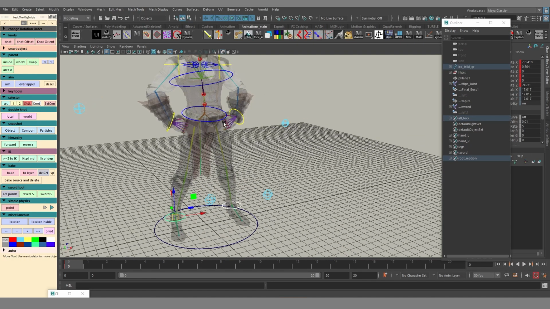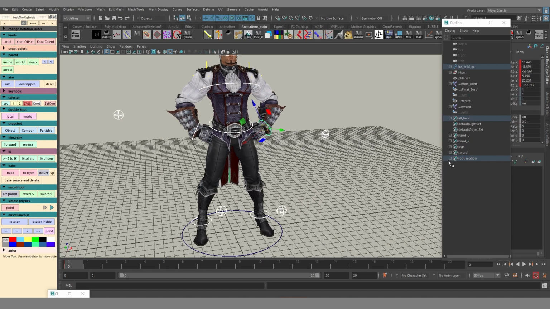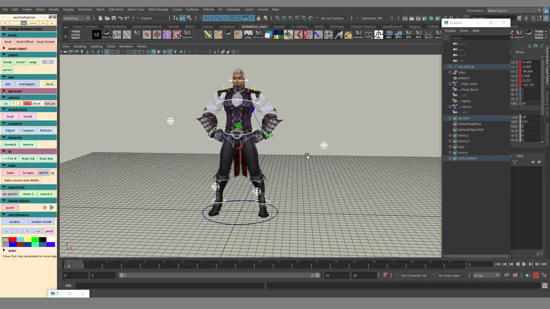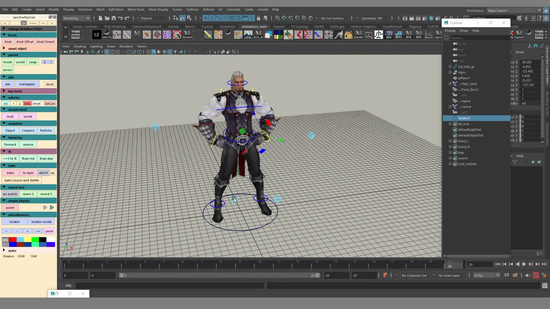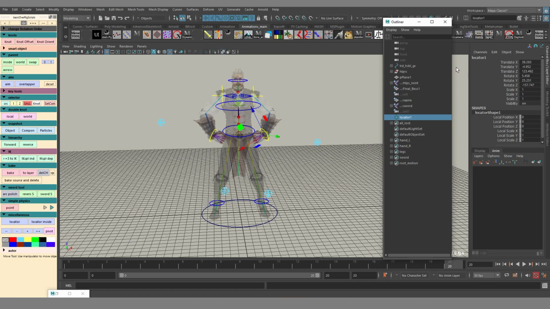So I can select all the necessary controls. Here I have a special selection set for that. So it's usually like leg controls, arm controls, chest and pelvis and head. Then I click the pivot button. Maybe I want to move it to the 20th frame. I press it. On the last selected object, I'm going to get a locator.